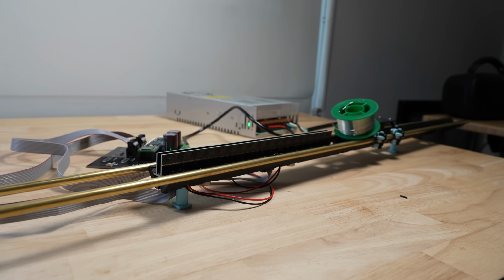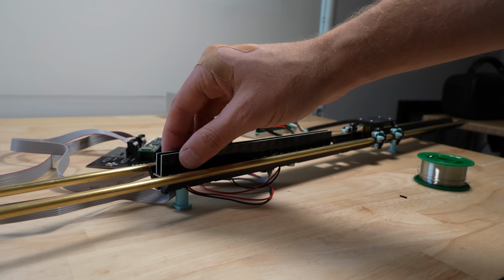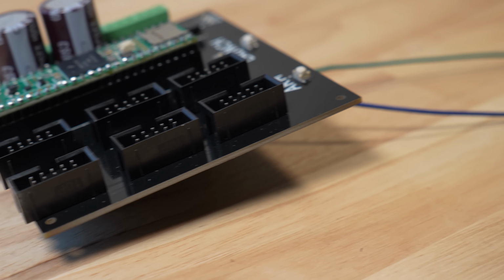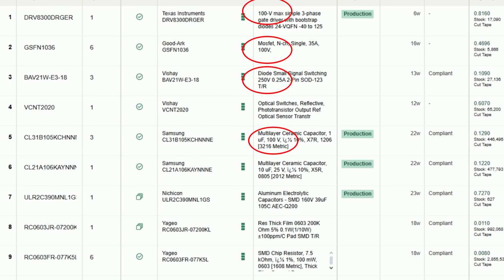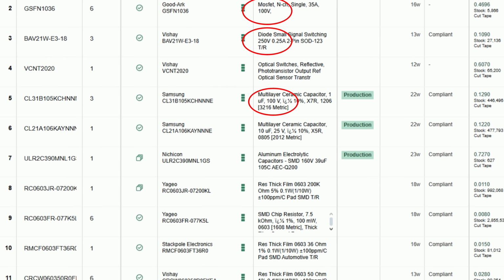Much better, and these coils are now getting a little warm. Nothing concerning though. I actually went a little crazy with this PCB design, and it can handle up to 100 volts, but that is a lot, so I'm gonna stick with 60 for the time being.